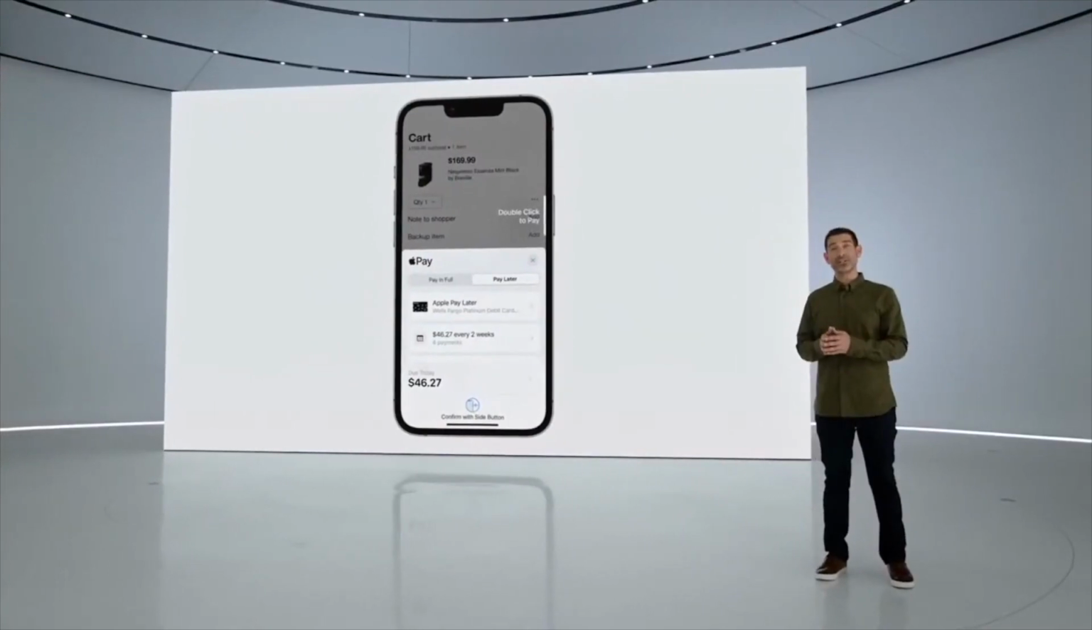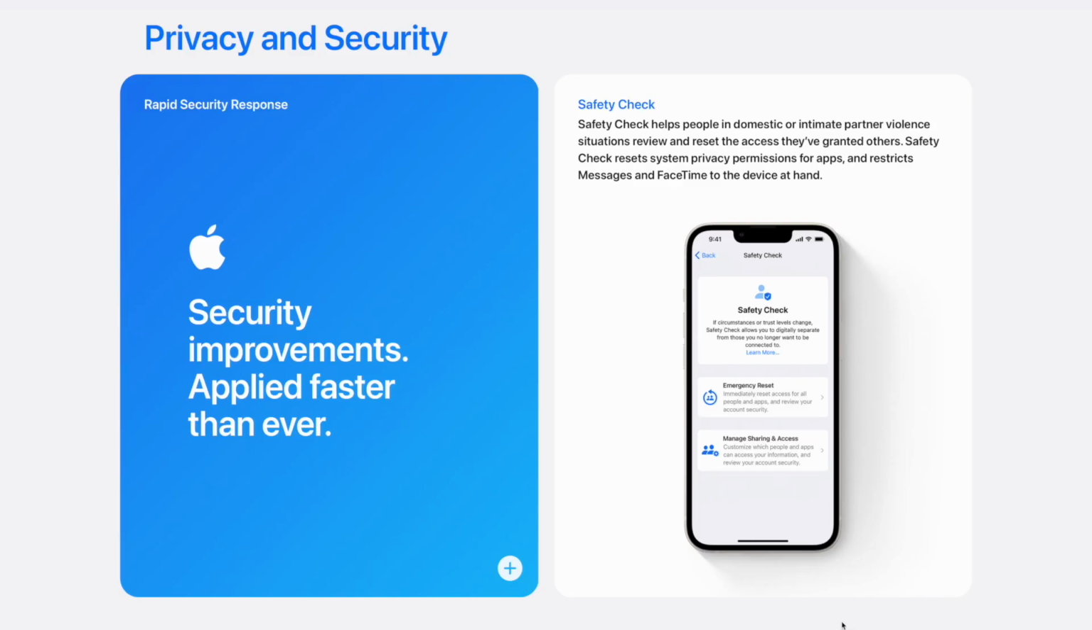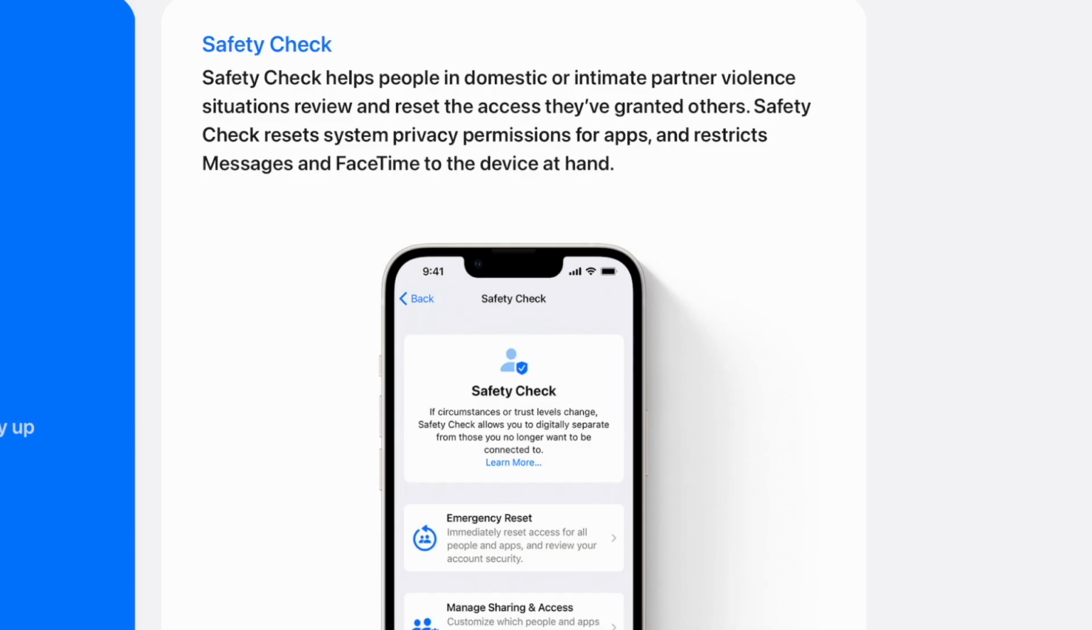It'll be a bit interesting to see how Apple's Pay Later works, but that's something that is coming to iOS 16 depending on what region you'll be in. A new privacy tool as well called Safety Check has been introduced to assist those at risk of violence or harassment by partners. An emergency reset feature also allows users to sign out of iCloud on all of their devices and request privacy permissions and limit messaging to only the device that they use in their hands. Users can also choose not to share their location with this tool, which is something that's really handy and really useful to try and help you stay safe.